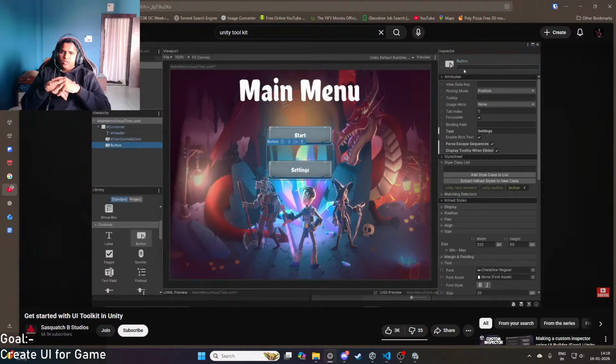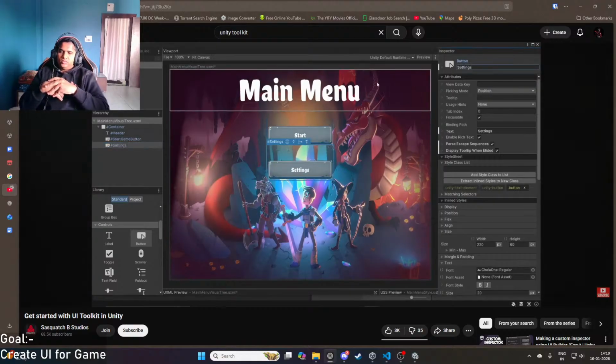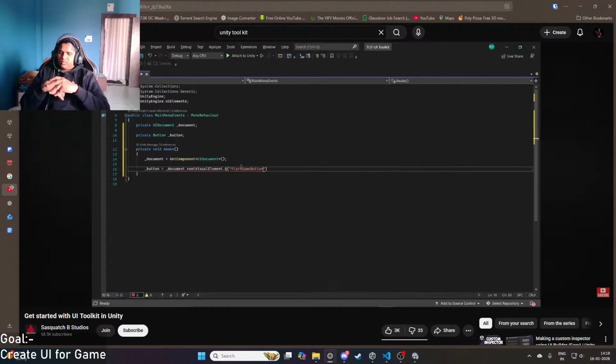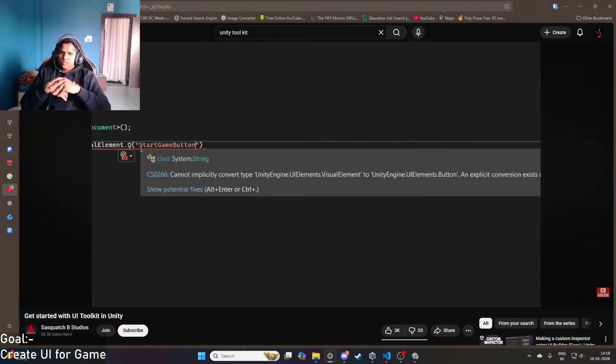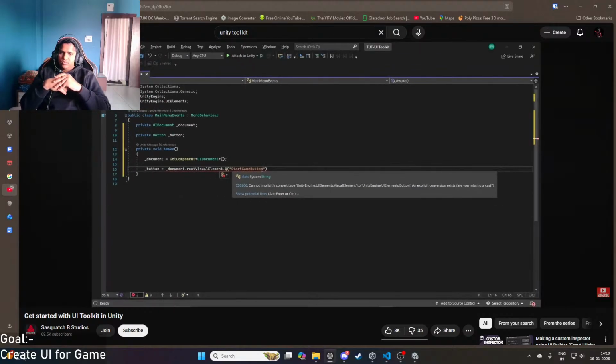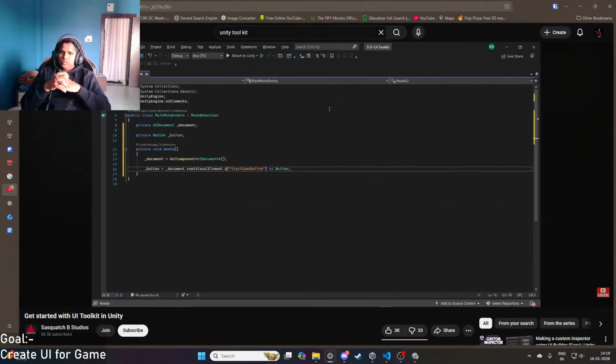and this one's settings. Now back in our script, I'll search for the string start game button. And this is going to return a visual element, but we can cast it as a button. Now we register a callback to the button.